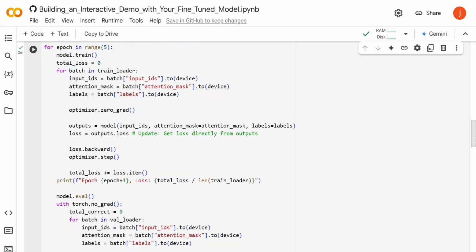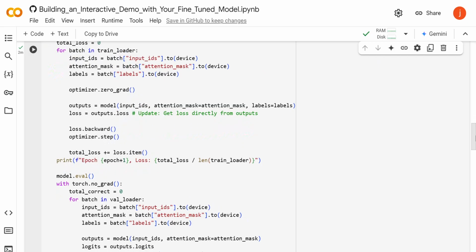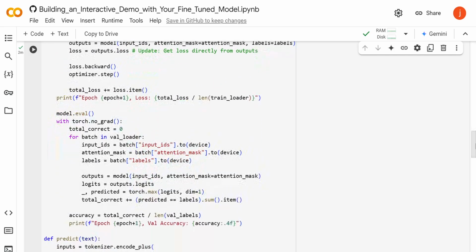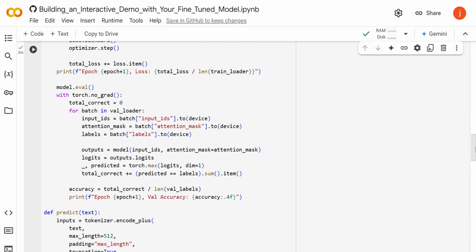Next, set the model to evaluation mode. So here in this evaluation mode, we are disabling the gradient computations. And then we are initializing the total correct predictions to 0, then looping through the validation data loader, then retrieving the input IDs from the batch, moving them to the device. Next, this attention mask line retrieves the attention mask from the batch and moves it to the device.